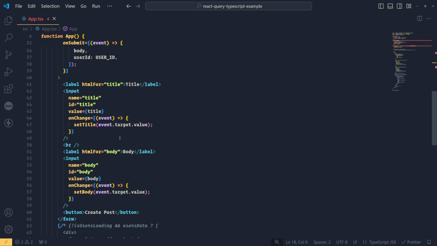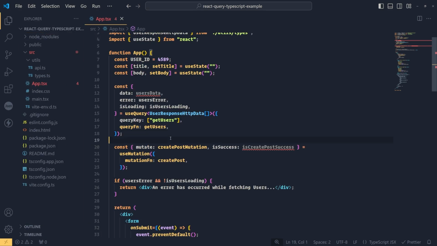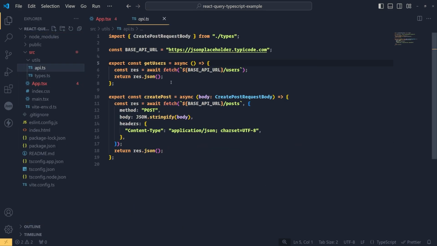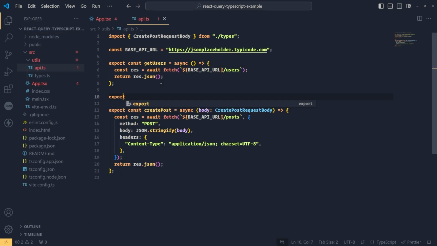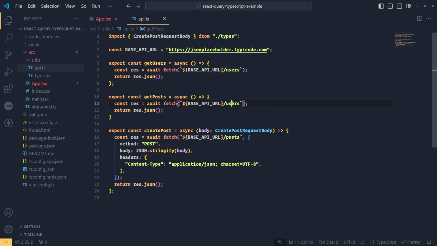It is stale. So we want to refetch the API for a fresh batch of data. Before we do that, let's just quickly create a query for posts. That should be pretty straightforward. Let's do getPost equals async, and then I'm just going to copy this. The endpoint is just /posts.